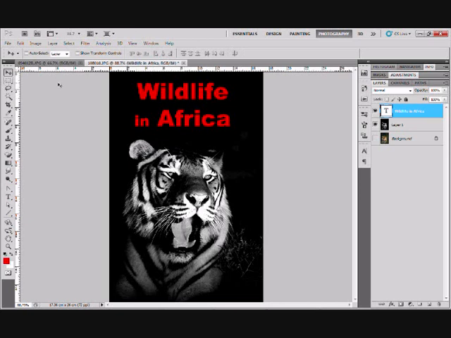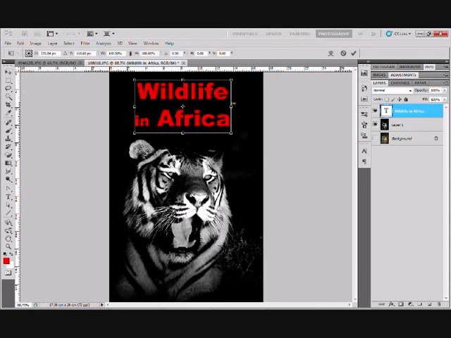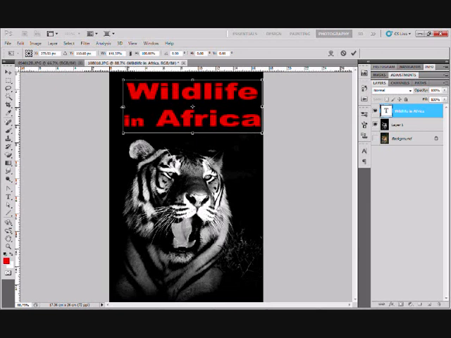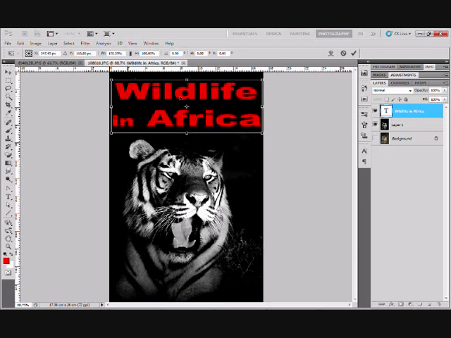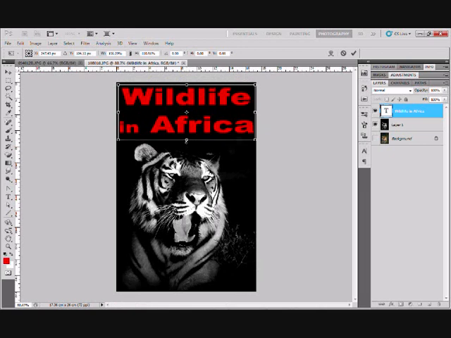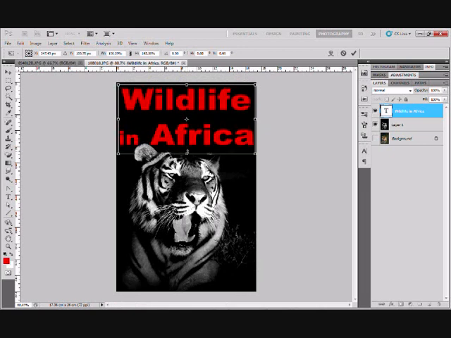And now we will transform our text, and we will drag it across the whole page, move it up, and bring it down nice and big and bold. I'm happy. Press enter to finish the selection.